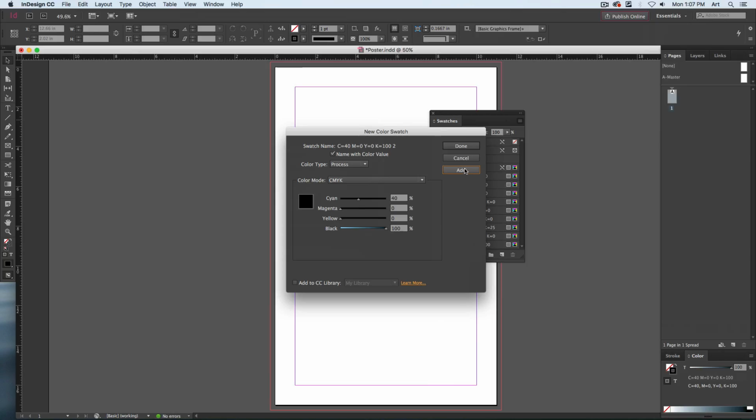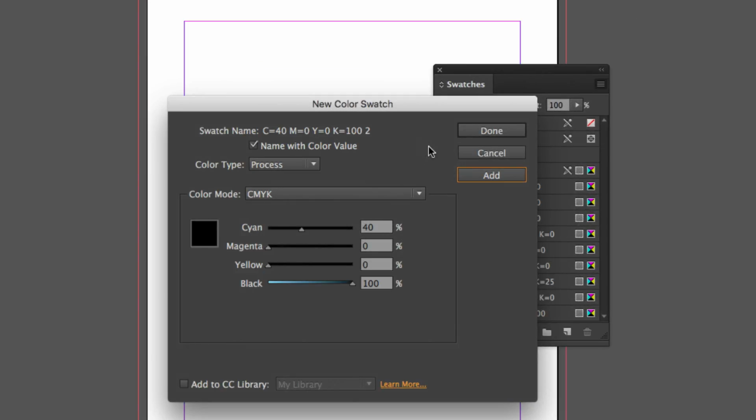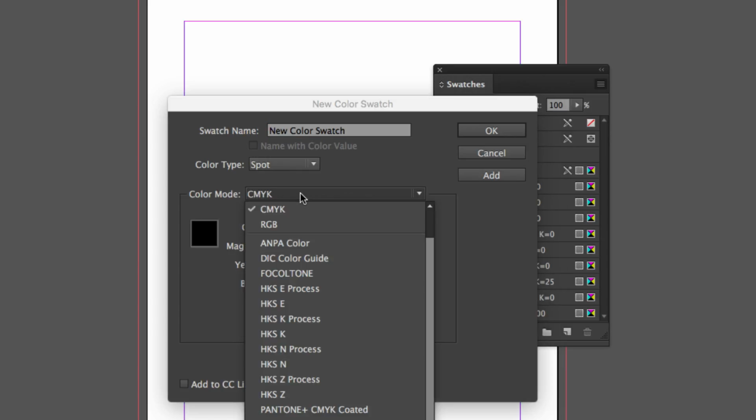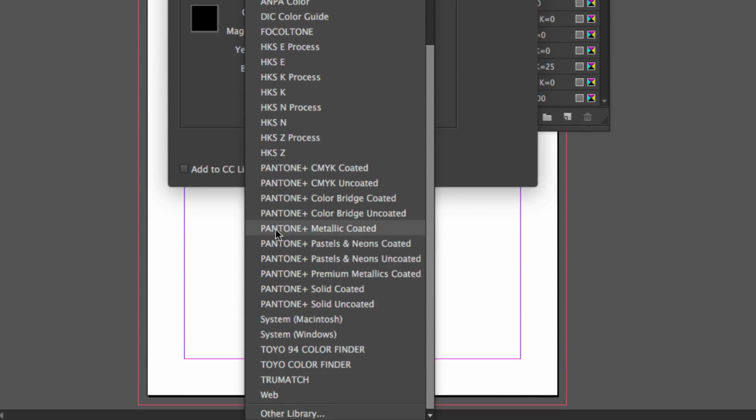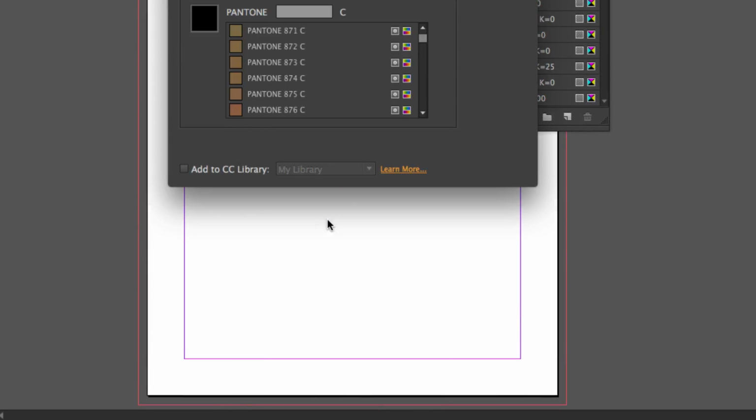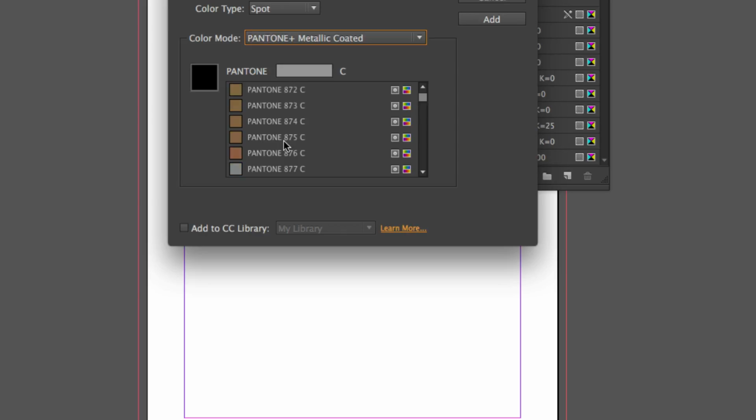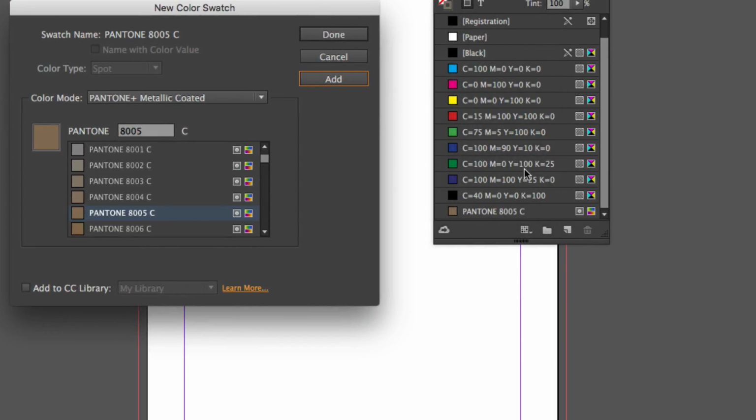The next kind of swatch that we want to create is a spot color. So change your color type from Process to Spot. Then click on CMYK, and we're going to choose Pantone Metallic. So we need to scroll down. Here's Pantone Metallic coded. And from here we can choose an individual Pantone color. We can type in the number. In this case it's 8005. And that'll give us this kind of brownish color. We'll click Add, and that'll add that Pantone to here as well.